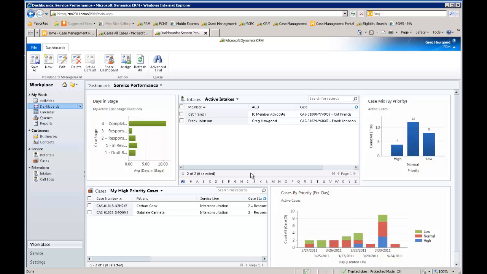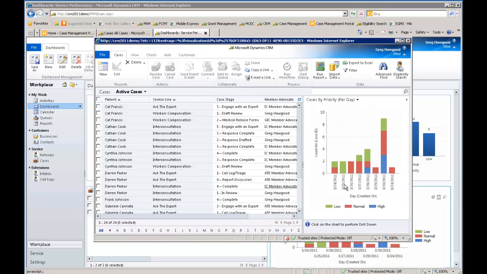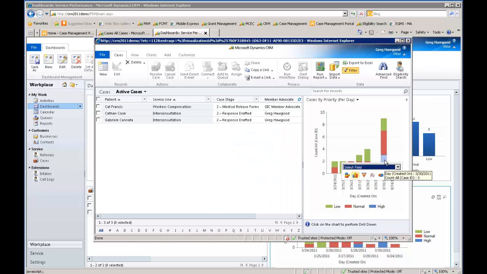As we return to the dashboard, we also have the ability to drill in and analyze different types of information. In this case, if I wanted to look at my different cases by priority that are coming in over periods of time, I have the ability using the chart to say, okay, I just want to focus on some of these high priority ones. So with a simple click, it's going to narrow it down to the specific cases that I'm working on from that particular day.